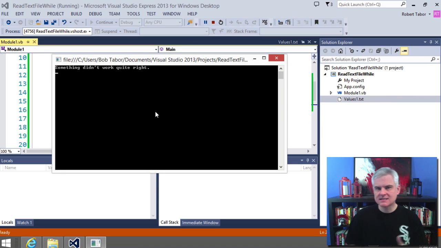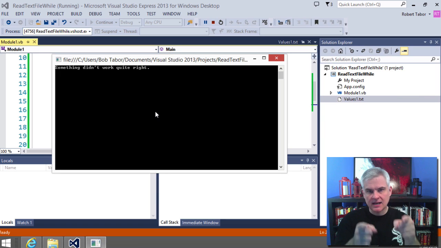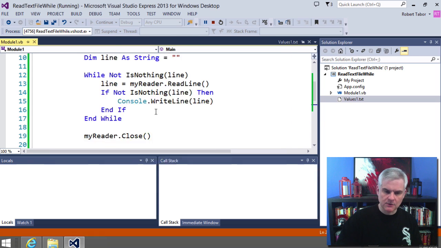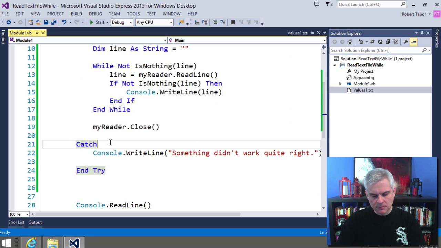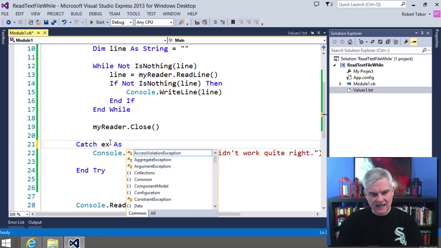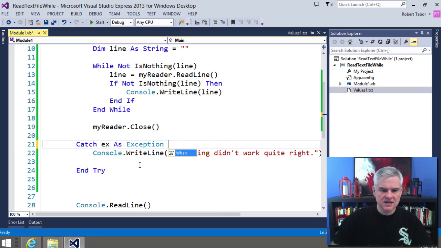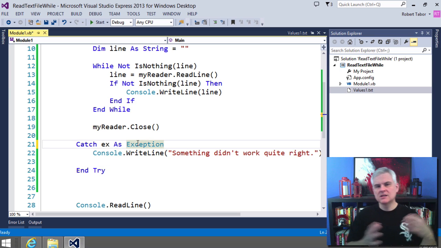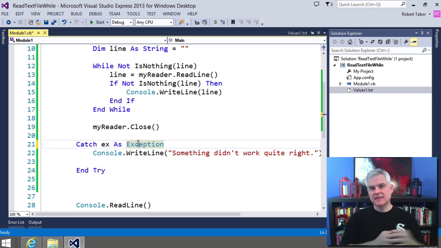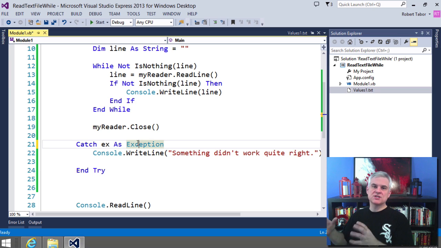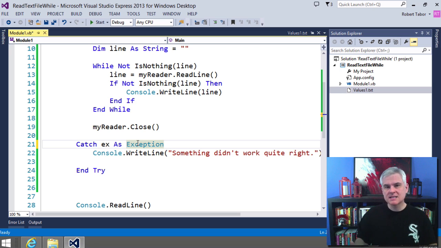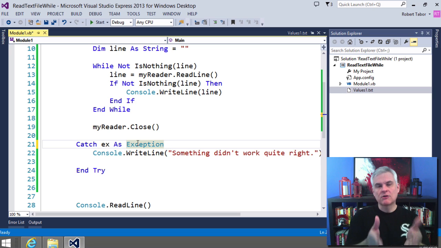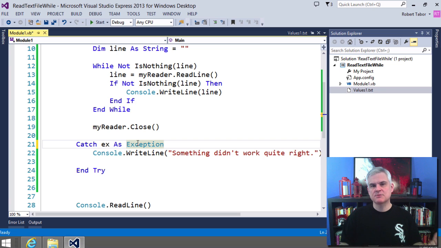All right. So we hit the exception. It pops us into the catch where we actually then are printing to screen the error message. Now we can do a little bit better than this, and that's the purpose of this catch EX as exception. Now exception is a data type. It's a high-level class that all specific exceptions inherit from. And we'll see some examples of specific exceptions in just a moment.